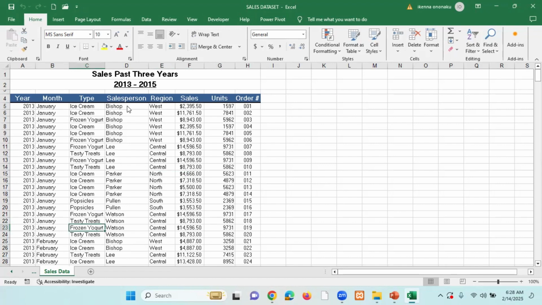Okay, so looking at this data set now, you can see it is a sales data set for the past 3 years, 2013, 2014, and 2015. These are accumulated data collected over 3 years by a company, and we're expected to analyze it.